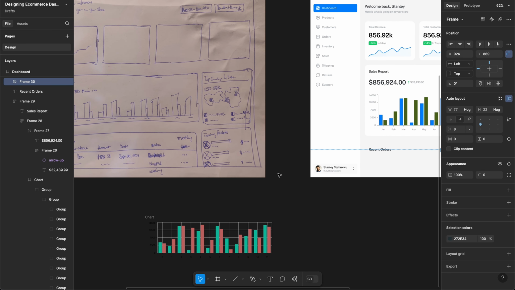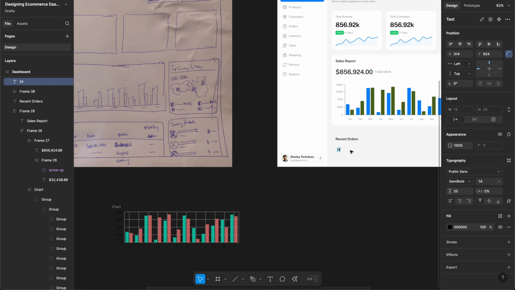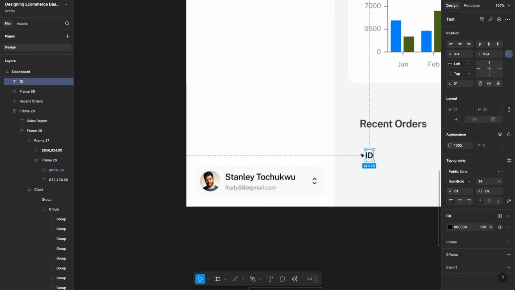Now, what I will do over here is this. I'm going to be creating a text, and inside this text I'll have this say ID. Okay, so we have this right here.